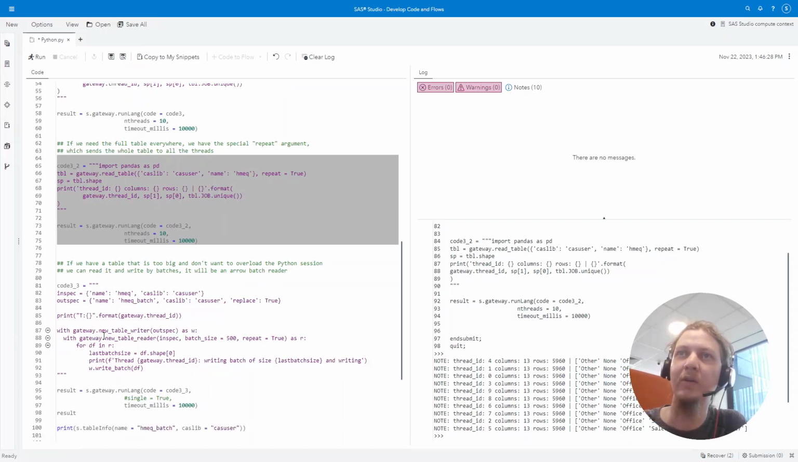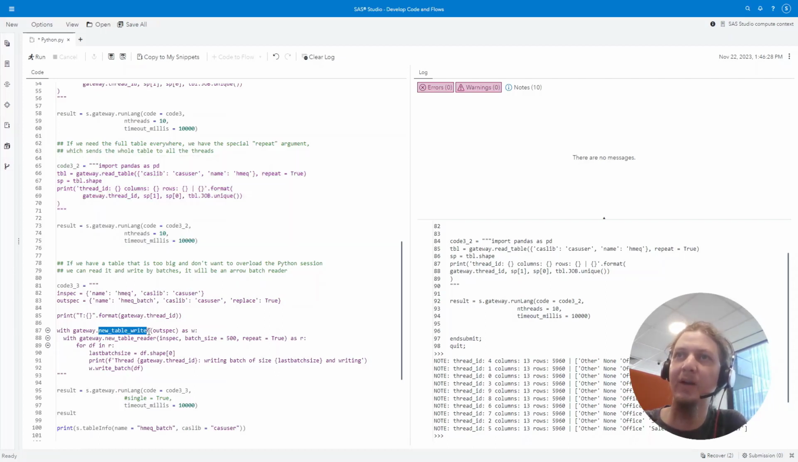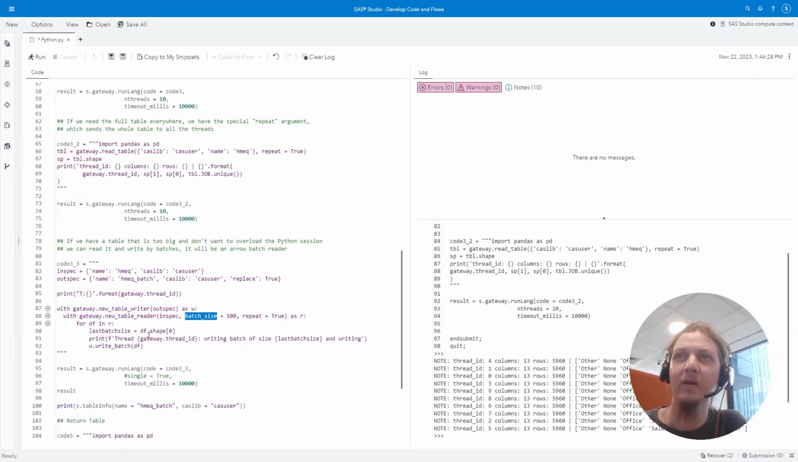This is how it works. We create here this new table writer using the specs of the table that we're going to write to, and also the new table reader here to list where we're going to read the table from and how many rows we want to read each time. So this is the batch size here. As an example, this time I'm not listing how many threads I'm going to use. So we are going to use everything.